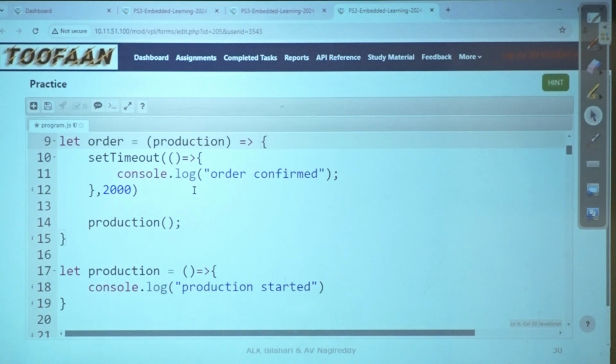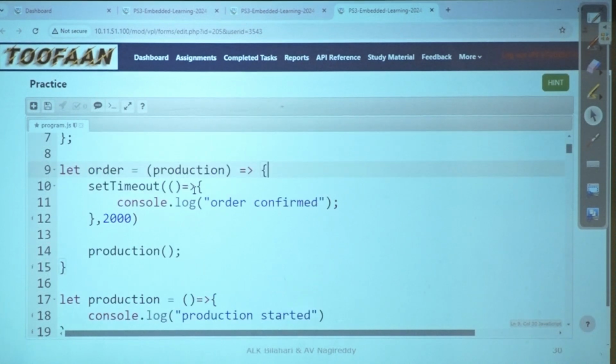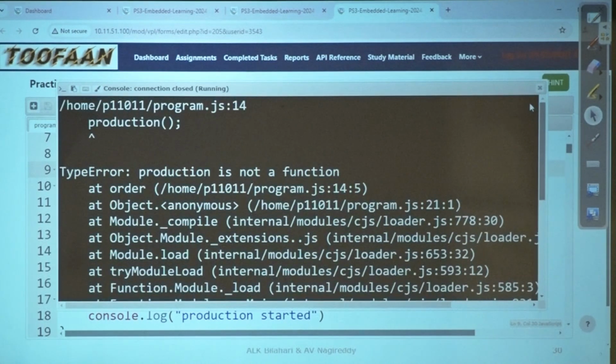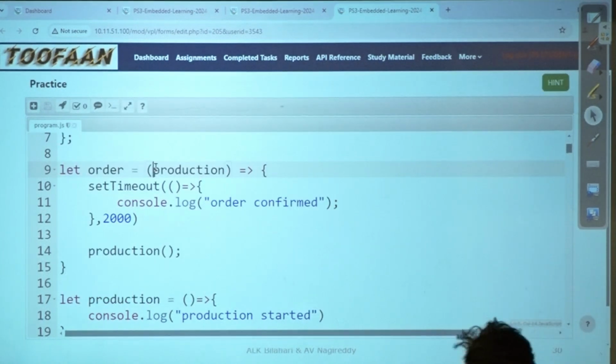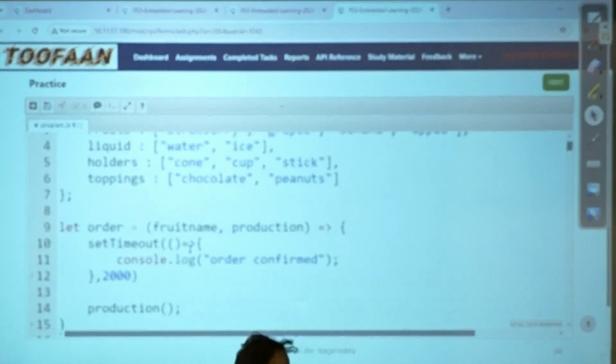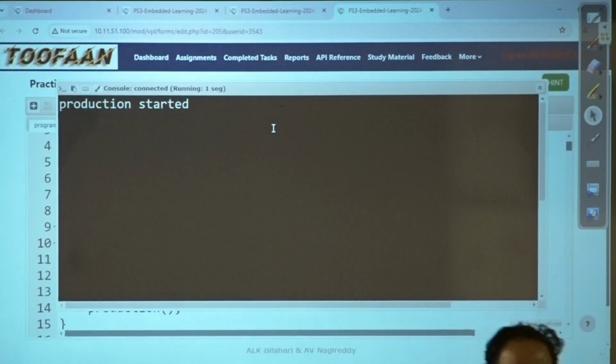All right? Are you all with me? Let's look into this. Let me run. I did not use my grape array at this moment. 1 second. Production is not a function. Okay, I did not take that one here. I'm passing the two values here, that's why. Production started.